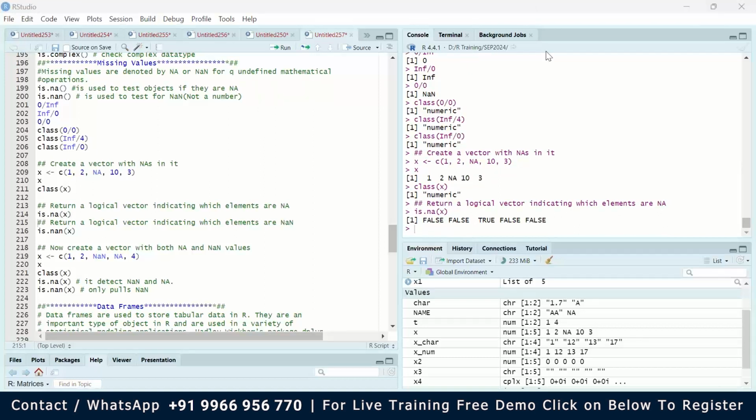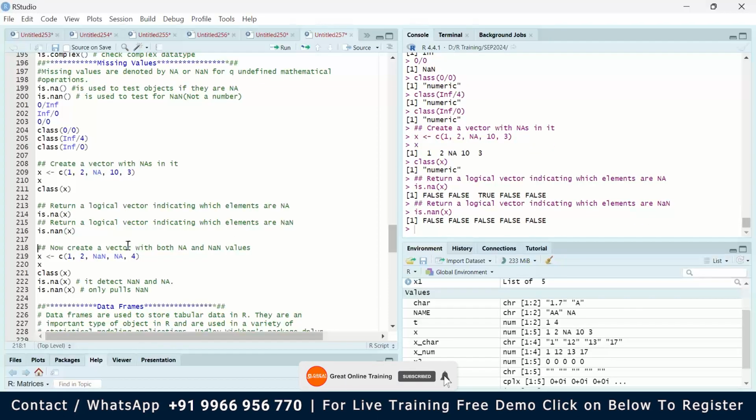Here it is giving a string of TRUE and FALSE. So we have FALSE at the first and second position, TRUE at the third position. Why? Because we have the NA at the third position, and then the fourth and fifth are again FALSE. You can also use is.nan. And here, if you notice, this function is not able to detect this NA. So that's why we don't have TRUE at any position. It is just having FALSE.